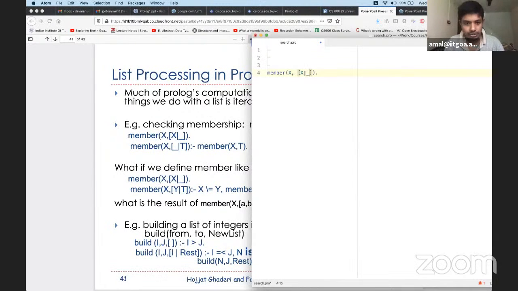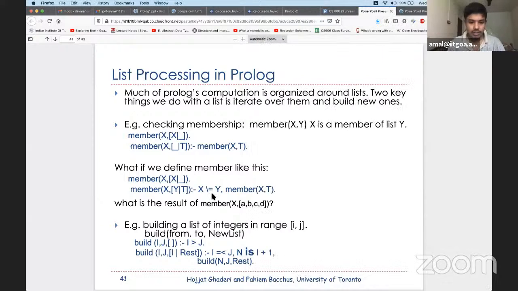We are not reusing it. So if a rule contains underscore at 3 different places, these 3 underscores are different things. They can stand for possibly different things. Here it means that I don't care what the value of this second variable is, so I put underscore there. It is called a wildcard or anonymous variable. So x is a member of [x | _].